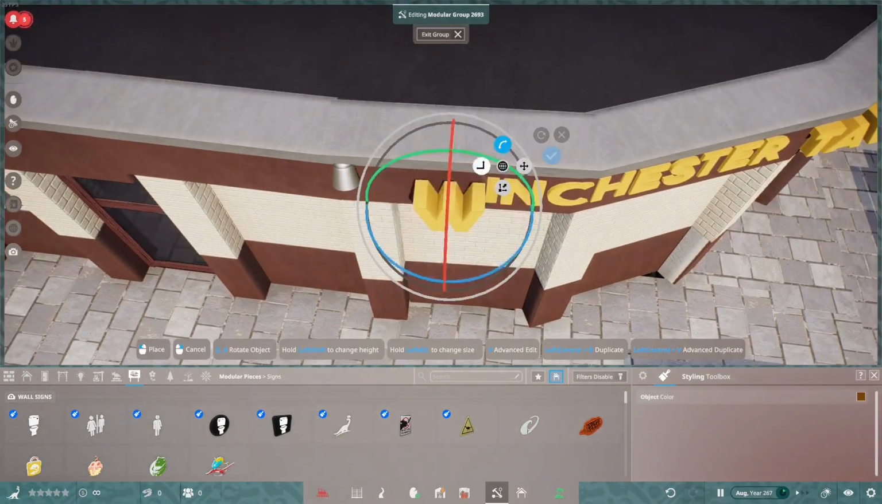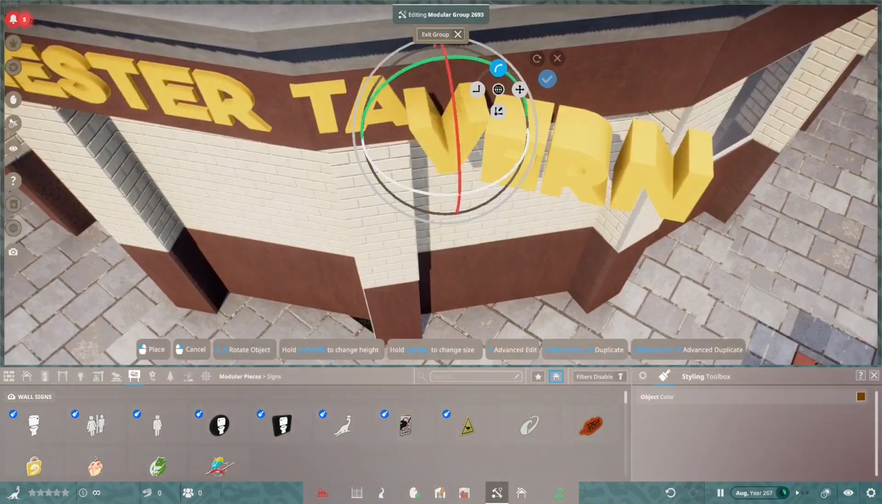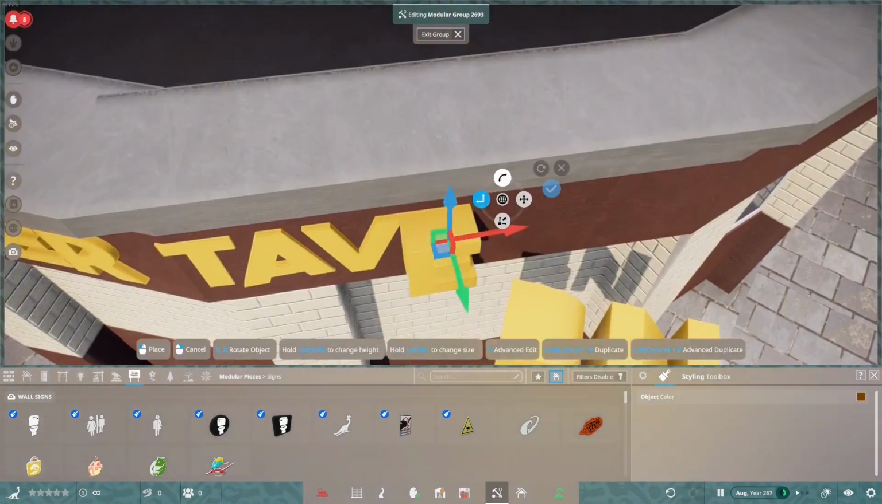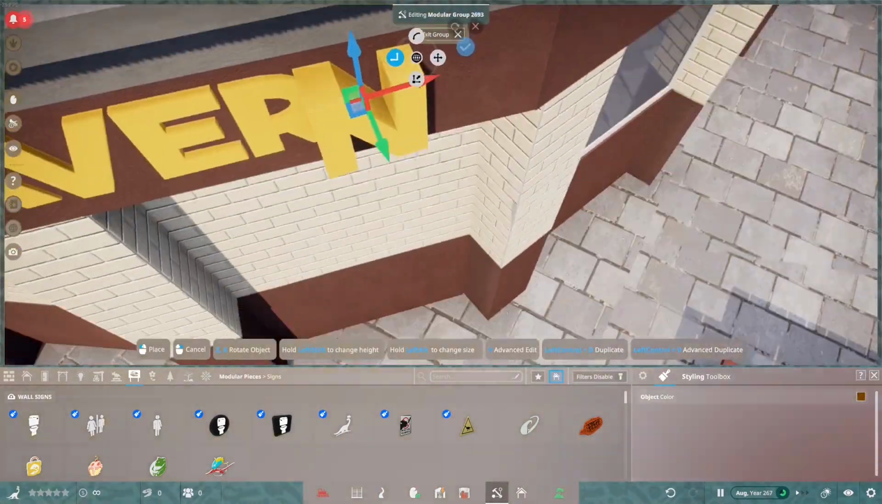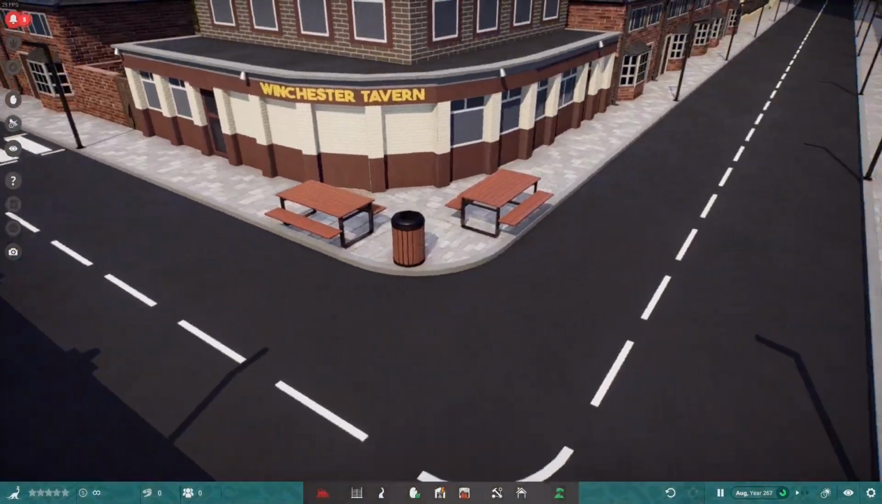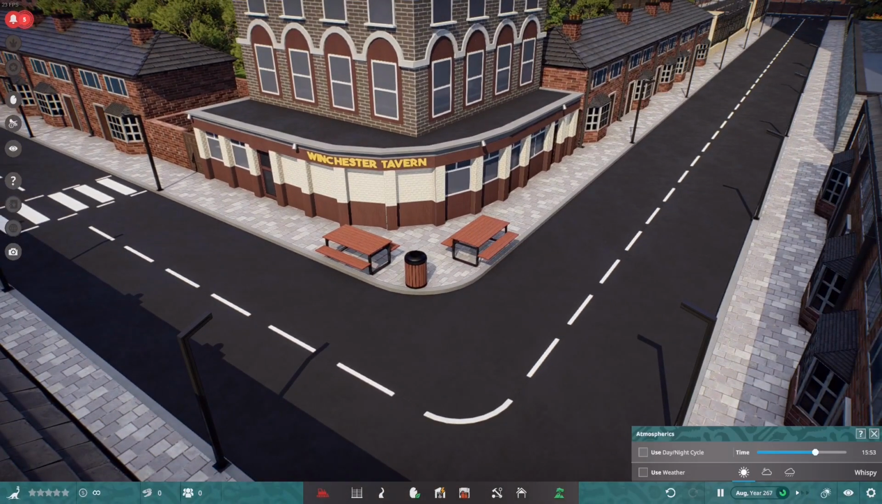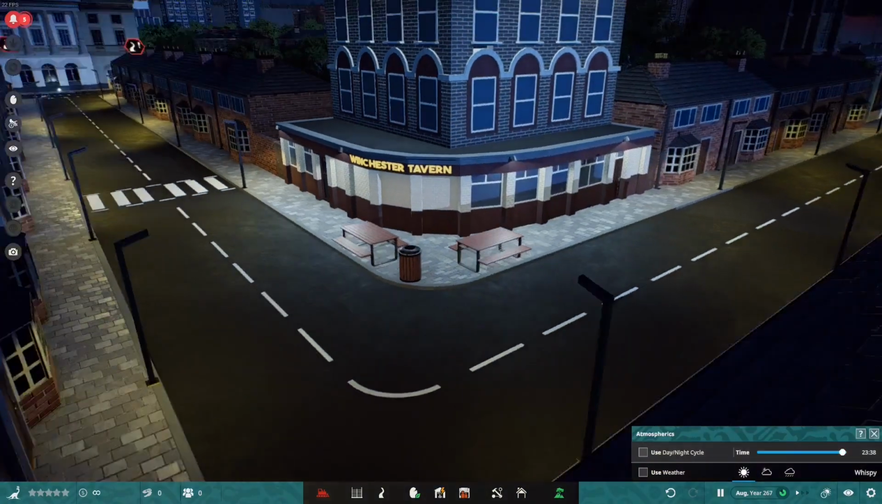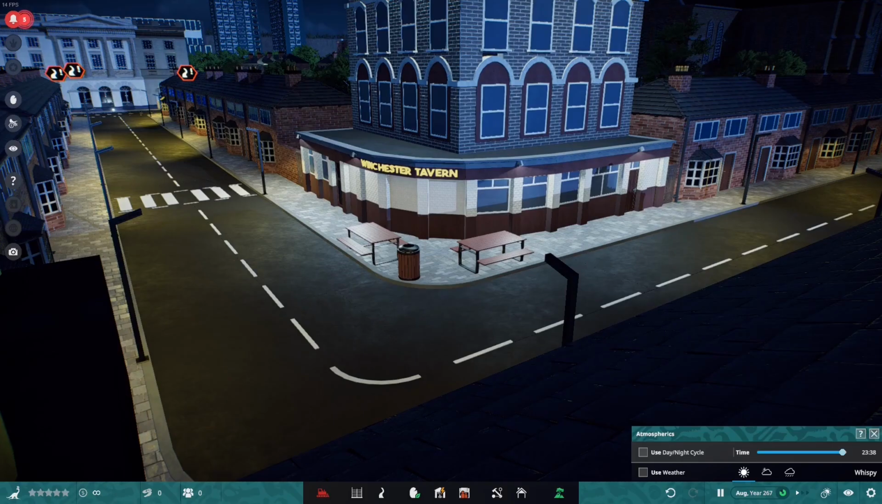Although I think it tends to look a bit better in Prehistoric Kingdom, even though it's not what Prehistoric Kingdom is made for. It does look better than the one I made in Quake. So yeah, Winchester's Tavern. Now, I do a little bit more naming around this pub as well later on, and I'll talk about that when I get to it.